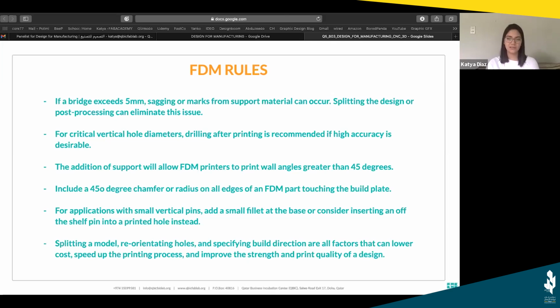By post-processing, I think you understand, but it's the process you do after you remove your piece from the printer. It might be sanding it, it might be removing the support, it might be painting it, it might be gluing it together.